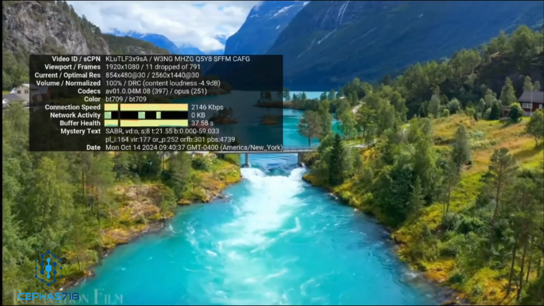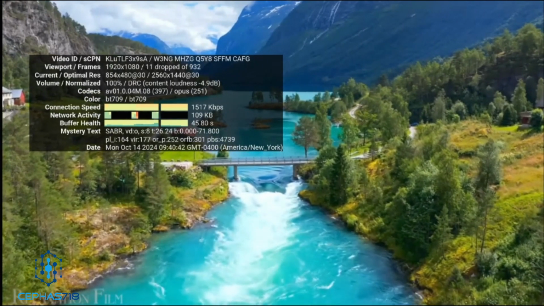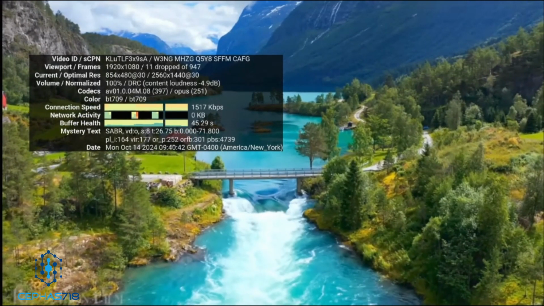Okay, so this is a 4K video. I have the stats for nerds turned on. As you can see, it's playing at 1920 by 1080. It has 11 dropped frames already.